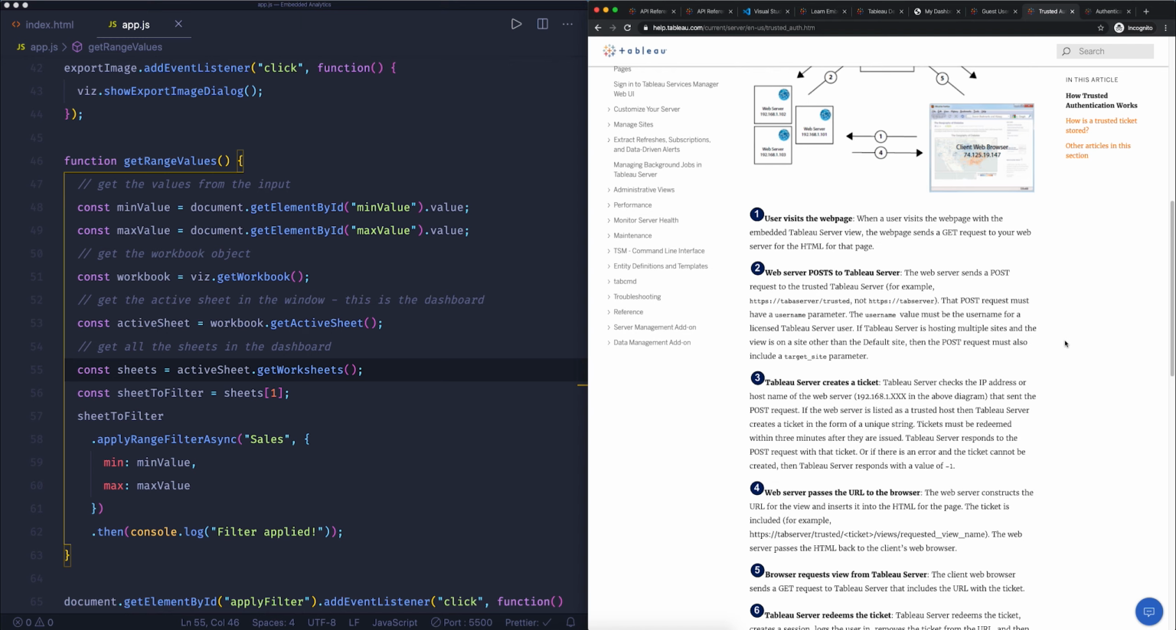Now, if you're just starting out with embedding Tableau, I would first start learning a little bit more about the JavaScript API, about JavaScript as such as well. And then maybe start playing with this if this is something you'd like to do in your portal.